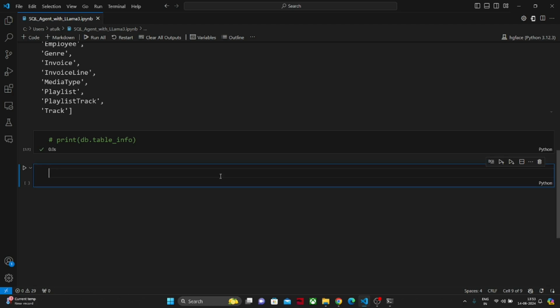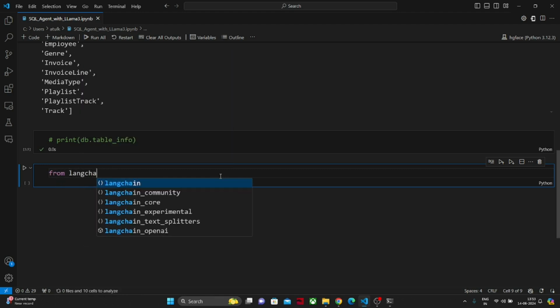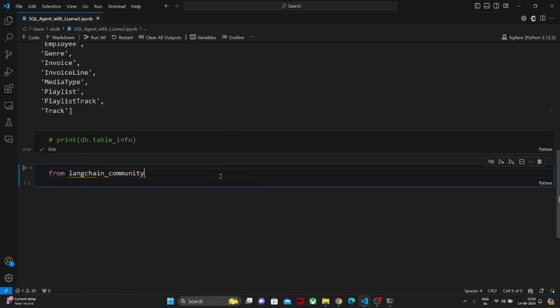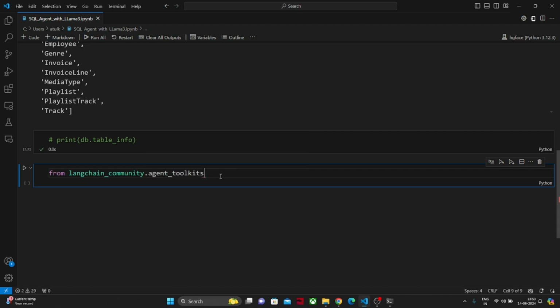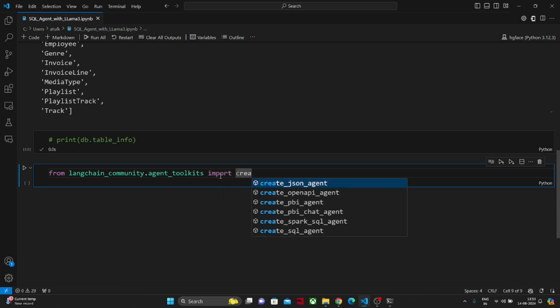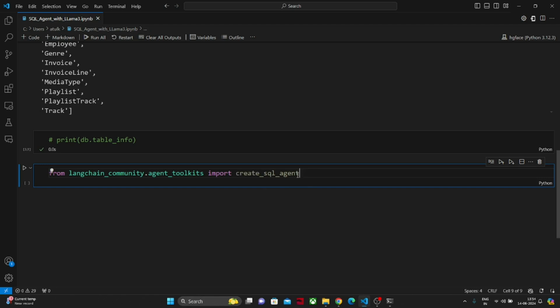To create a SQL agent, we need to first import two modules from Langchain. The first one is from Langchain community, Langchain community dot agent toolkits. We will be importing this SQL agent. So the module name is create SQL. You can see other modules are also available, like create JSON agent, create OpenAI agent. So we will be utilizing this create SQL agent to create our agent executor.